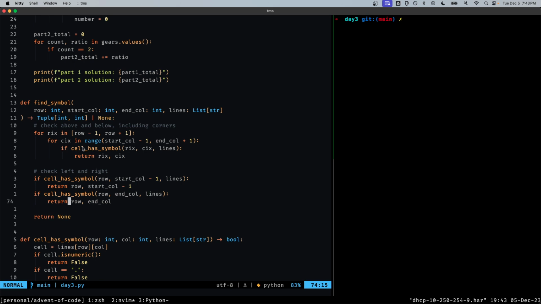What's notable maybe is that we actually return not a Boolean value, but the row and column index of the symbol. For part one, we can sort of just think of this as a Boolean value, where we return something if there's a symbol and none otherwise. But for part two, we will actually use those row and column indices.